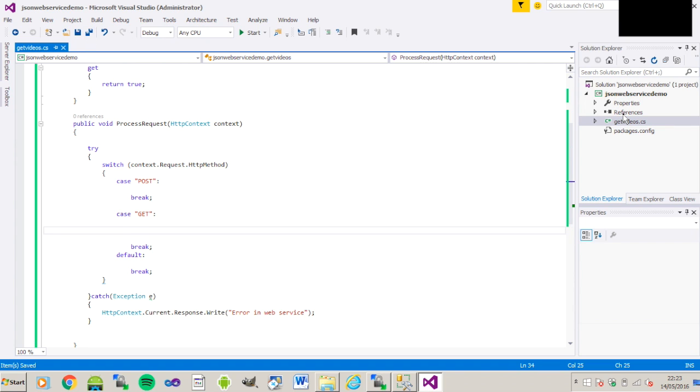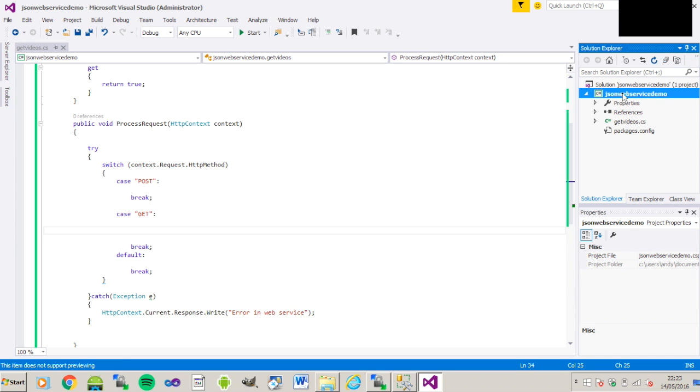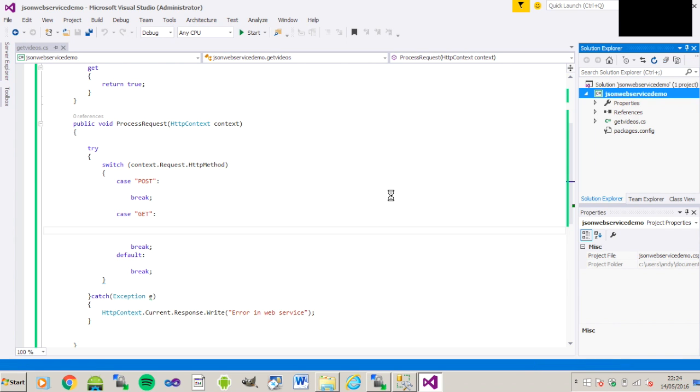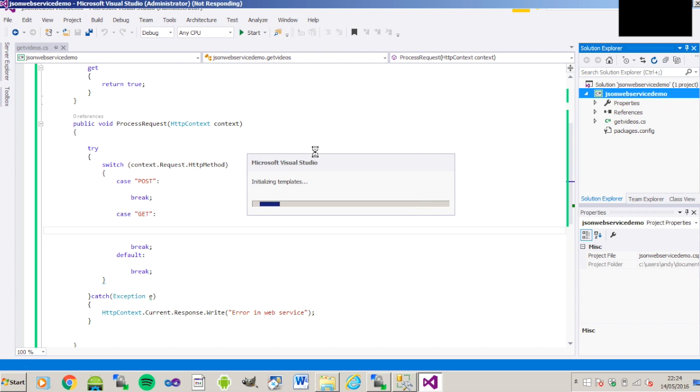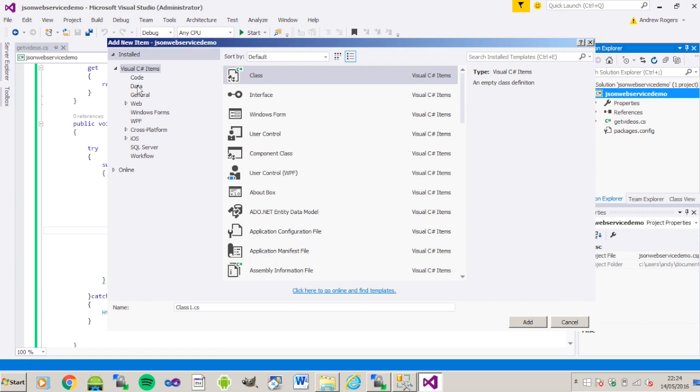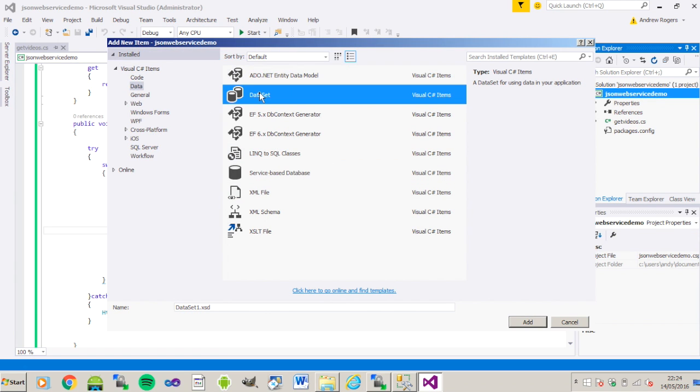So now what we need to do is add our database. Okay, so we just add a new item, and it's going to be a C# data set. There are all different types of data connections we can use, but for this example we're just going to use the data set for ease. Let's call it videos.